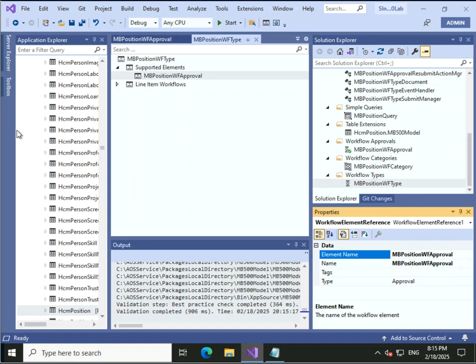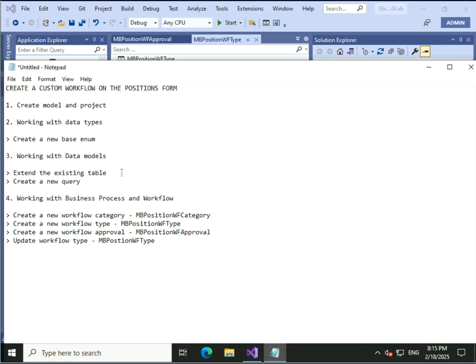That's it. So now we have completed the fourth exercise, which is working with business process and workflow. Okay, in the next video we will cover the remaining exercise, which is the fifth one, called working with user interfaces. Okay, please check the other video, the continuation of this project. Thank you.